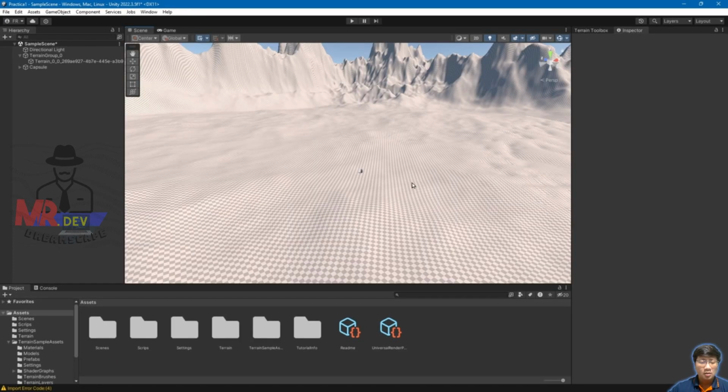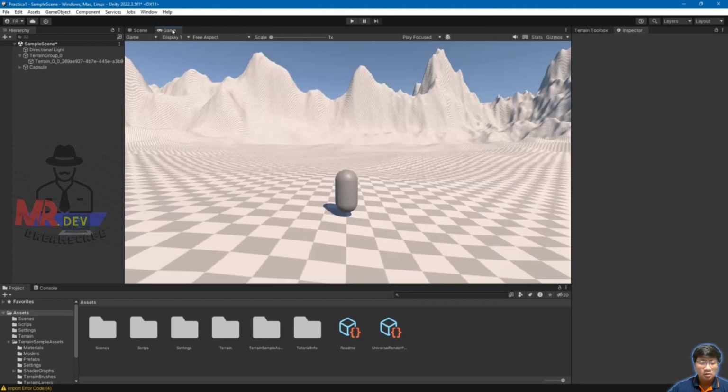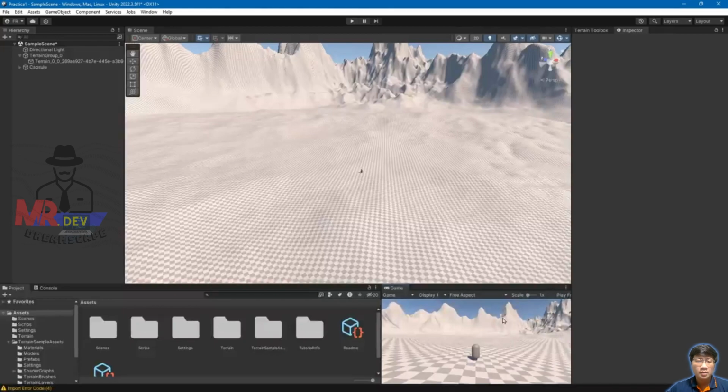Okay, before applying the textures, let's accommodate this little game window here at the bottom. We place the mouse here almost glued to the line, and we release it. Now we are going to select the terrain.